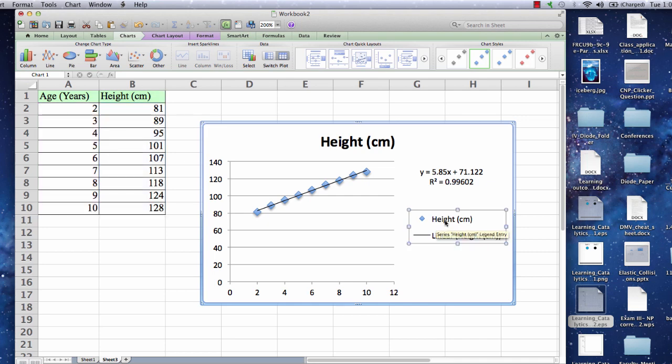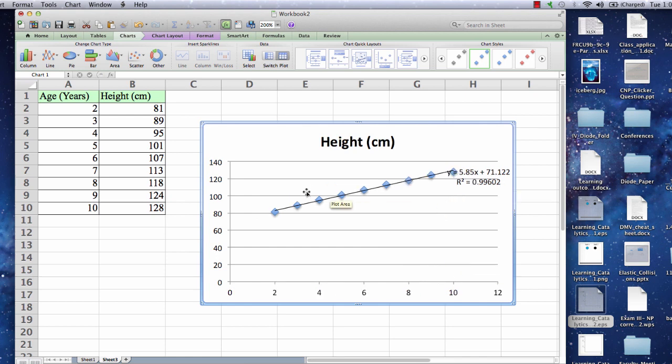Given that we only have one data set, I'm going to delete the legend here on the right, which gives us more room on the graph for our data points. I'm also going to move this out of the way for our trend line label. Here we just have Excel defaulting to labeling the name of the vertical column, so we can click in here to change this. I'm going to do this as height versus age as a title.